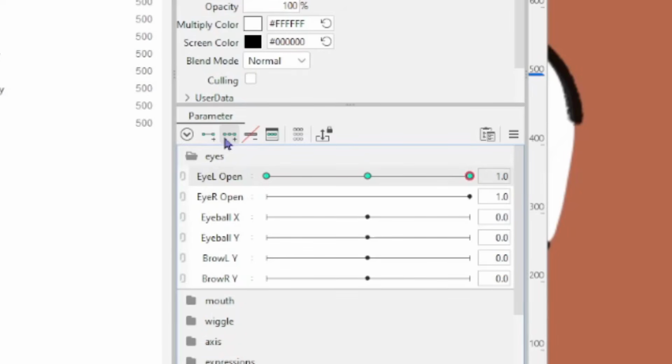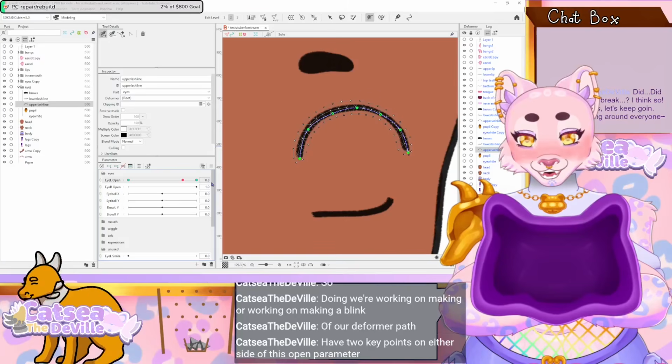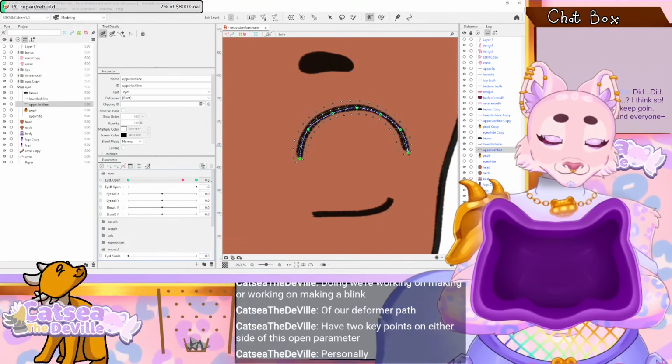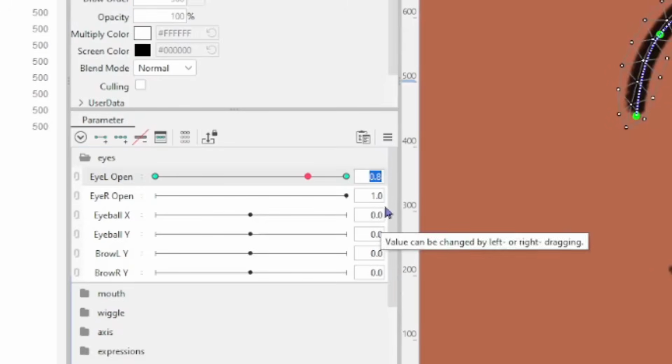And you're gonna choose under parameters. It's gonna say add 2 keys. You're gonna do that, and it's gonna give you a dot on either side. I personally will make an additional point by going to 0.8, and then when you hover over it, if it doesn't give it to you, just click on a different parameter and then click back on it, and it'll have a little green arrow next to it.